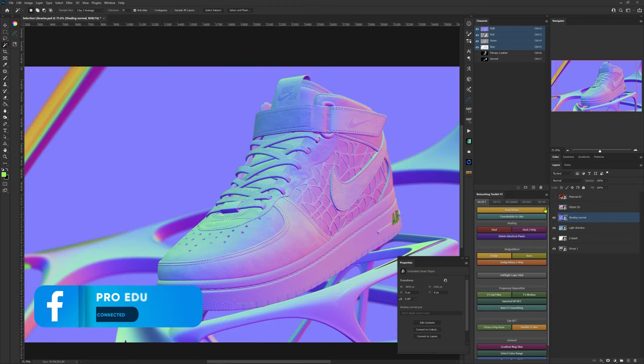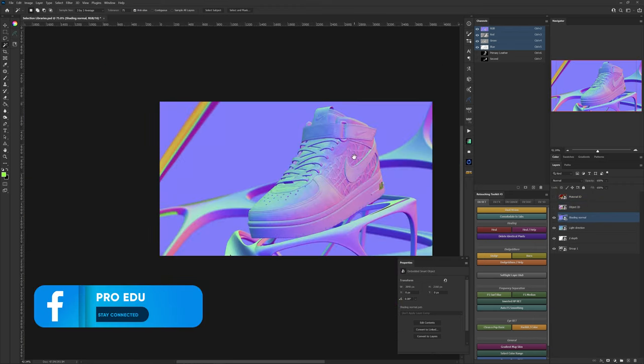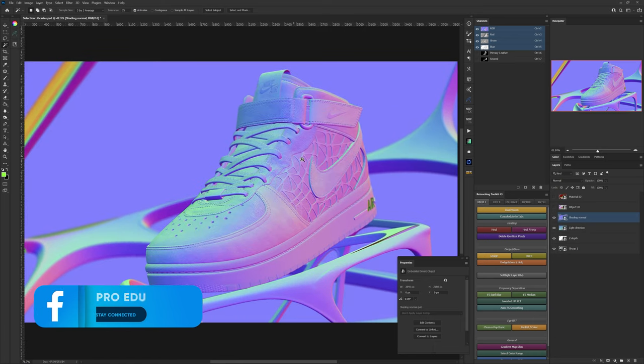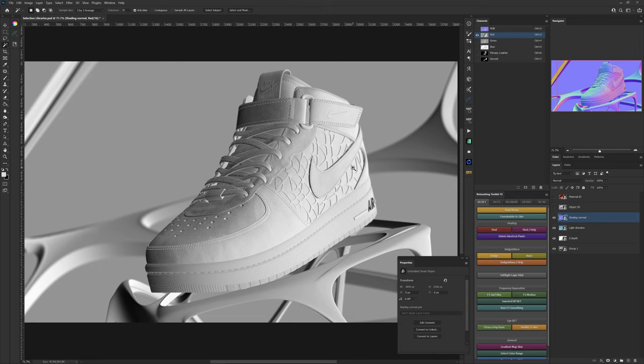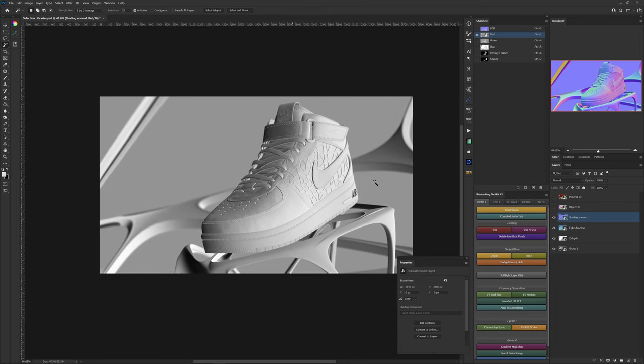Now the shaded normals are pretty cool. X, Y, and Z coordinates. So if we go ahead and take a look at our red, which would represent our x-axis left to right, this is going to give us a really good smooth alpha to use for a layer mask that would allow us to make adjustments specifically to these different directions.